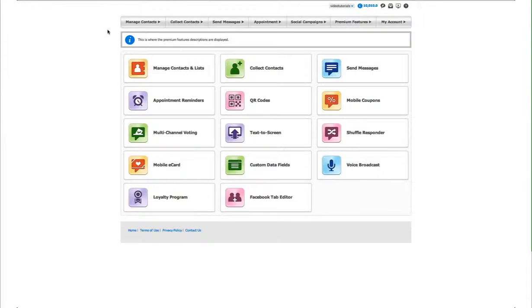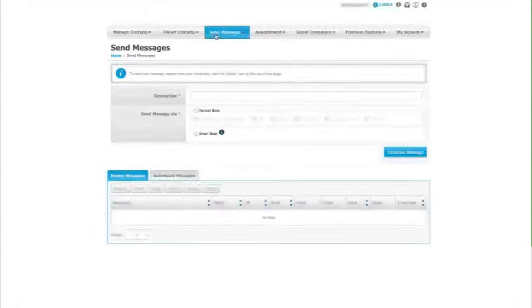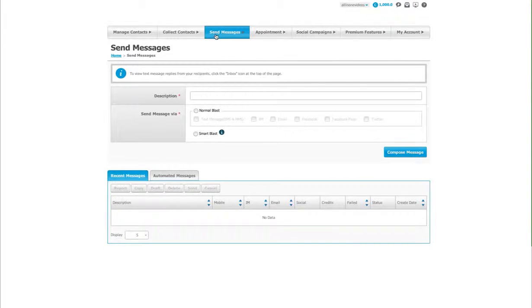Go to the top navigation bar and click where it says Send Messages. In the first field, type in a description for your messaging campaign. This is just for your information to remind you the purpose of this particular campaign. Your customers will not see this.